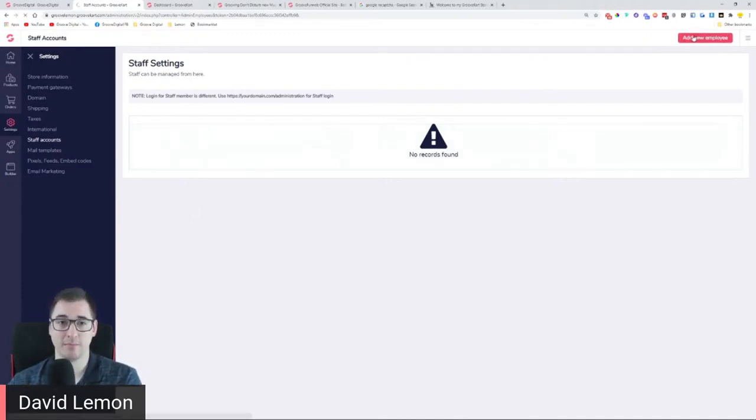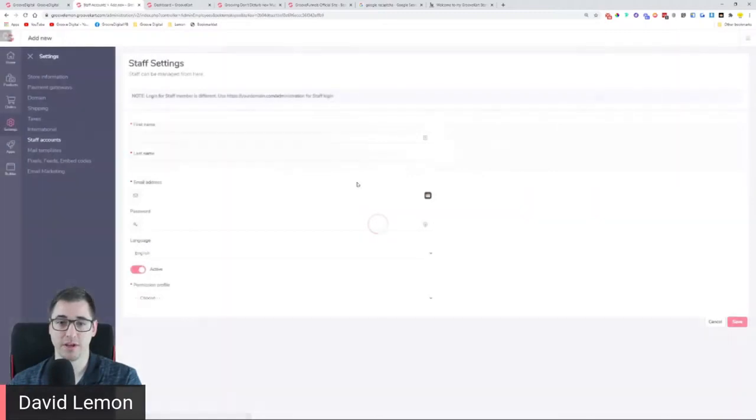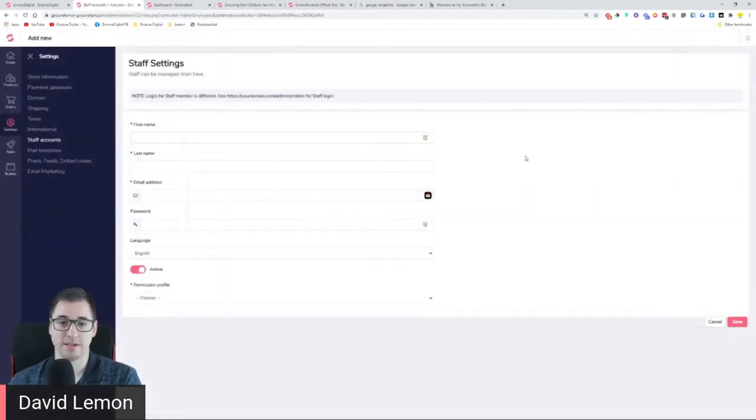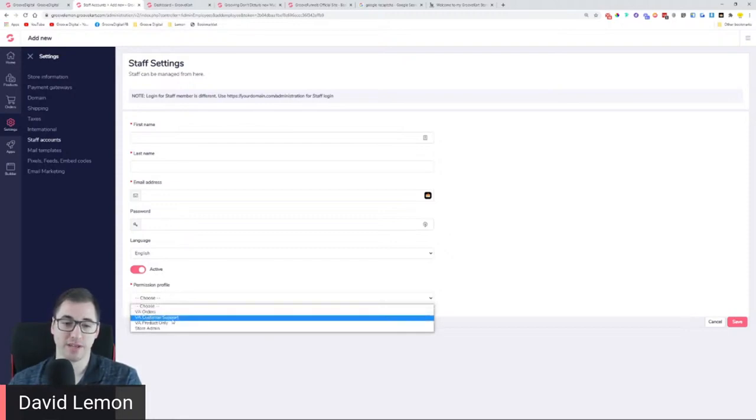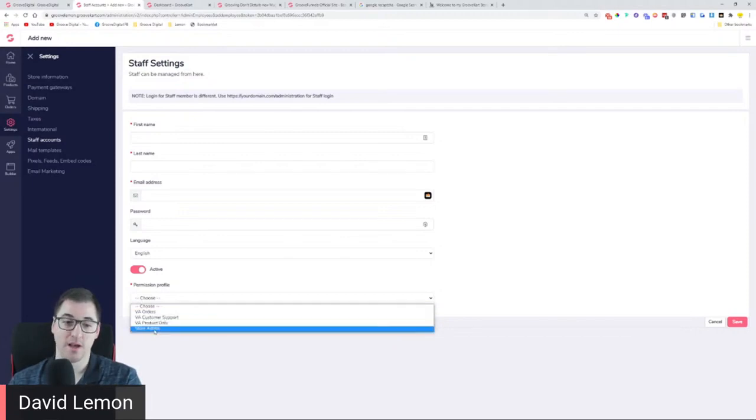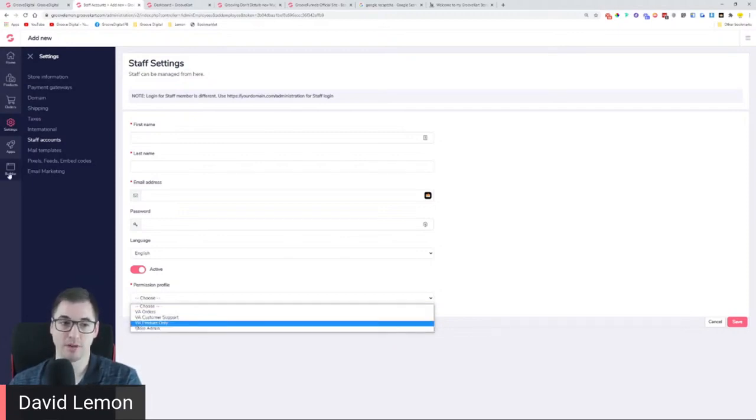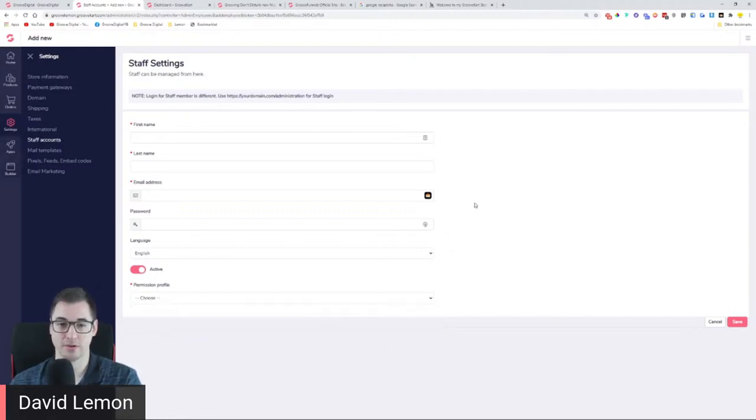You add a new employee over here, and you add on their details, you add on their email, you create the password for them, and you choose the permissions. What would they have access to? So they can manage the orders, they can manage the customer support, they can manage the products, and if you want a designer, they would probably need to be a store admin in order to build out the store for you. So this is something that you can work with. The language is English at this moment.